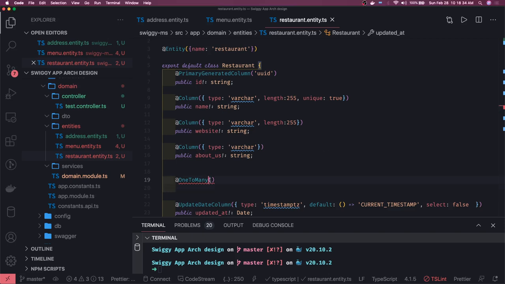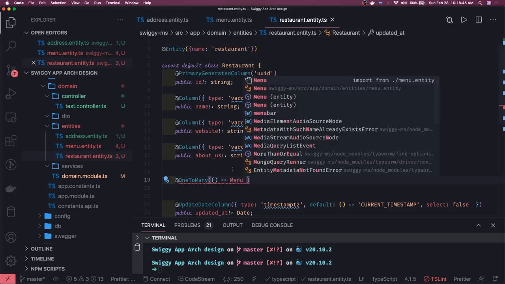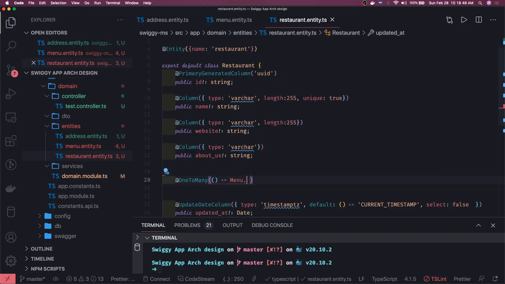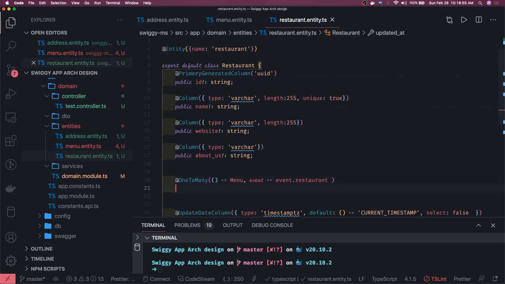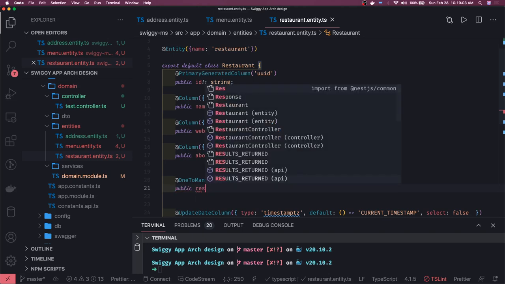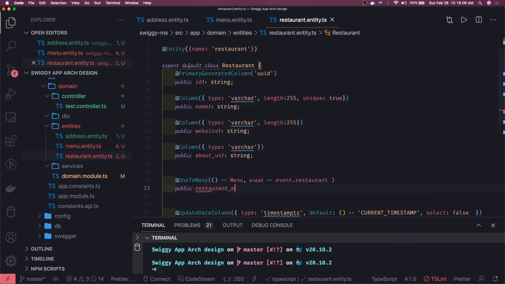So to understand this association, it is very simple. One to many means one entity will belong to many what? Many menus, right? We'll import the menu entity, and the column mapping will be with entity.restaurant, and here, public, it will be here in the restaurant menu, right? Restaurant menu. Restaurant menu will belong to multiple menus.